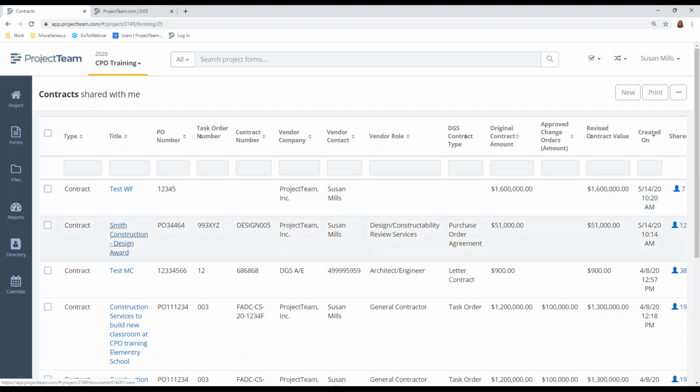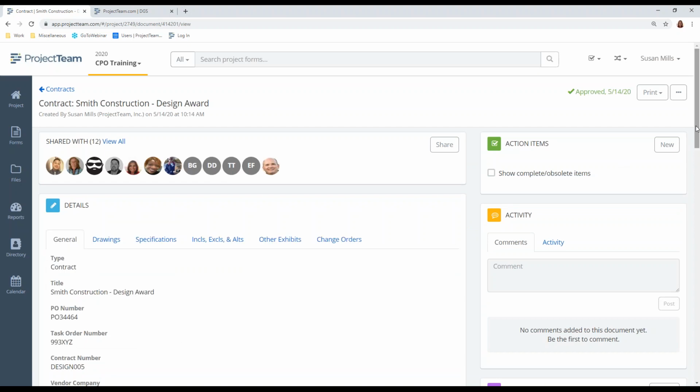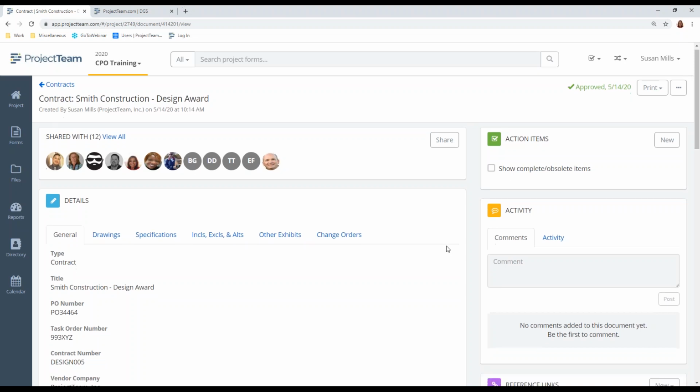So to review your contract, you're going to come in and you'll click the title of the contract. You won't have editing rights. You'll only be able to review it, and you'll see that it's been approved at the top, because the only contracts that go in the system have been vetted, completed through contracts and procurements.